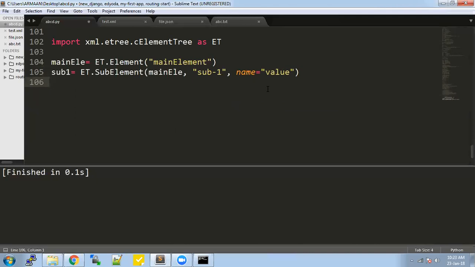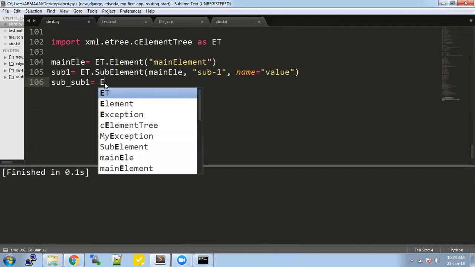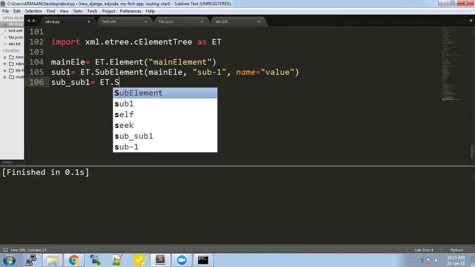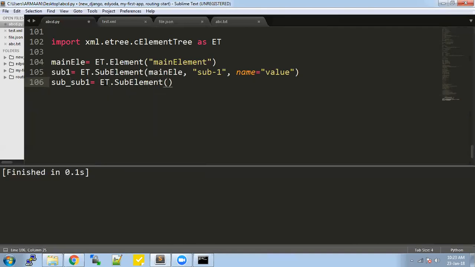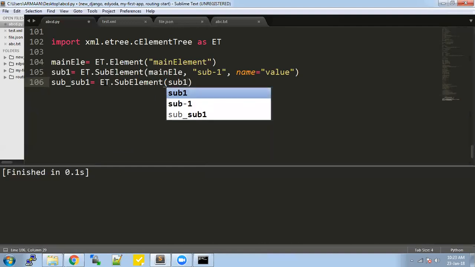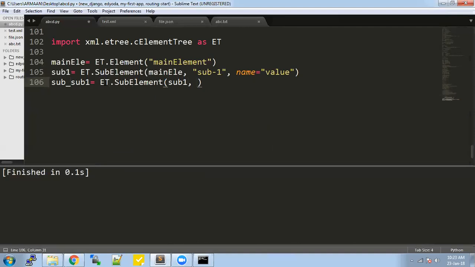Okay. Now let's say I need another sub element of sub1. So this is a sub element of sub1, and then I'll give a name. We didn't have to give the entire hierarchy, just the latest. Yes.